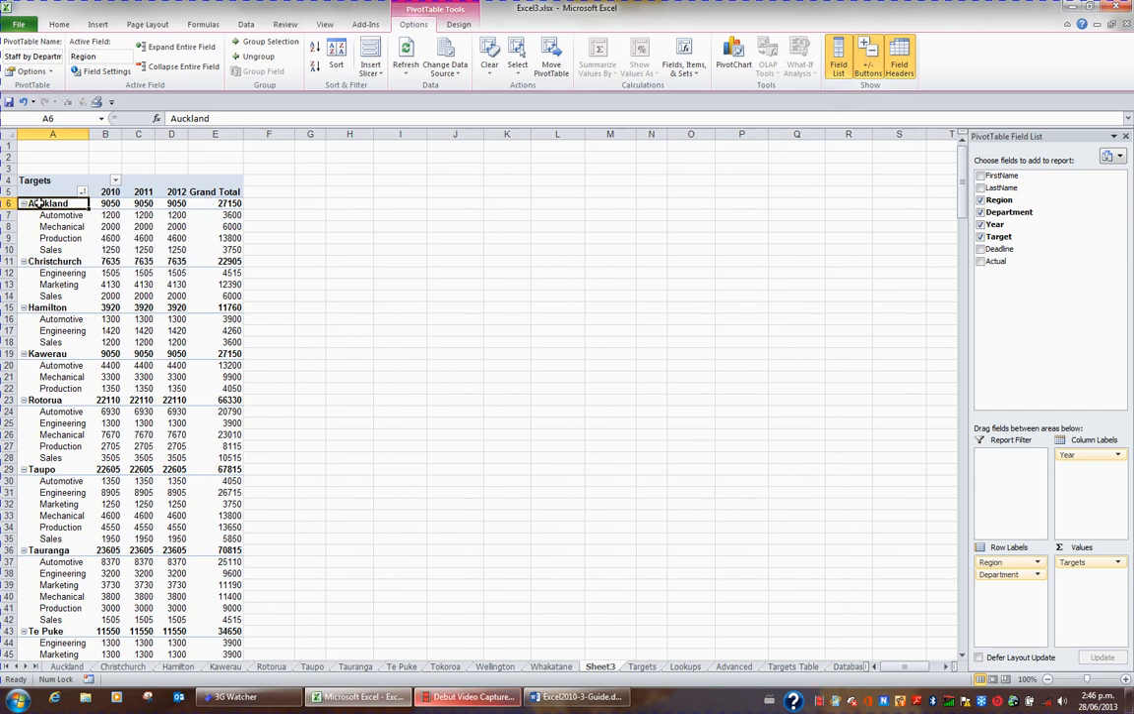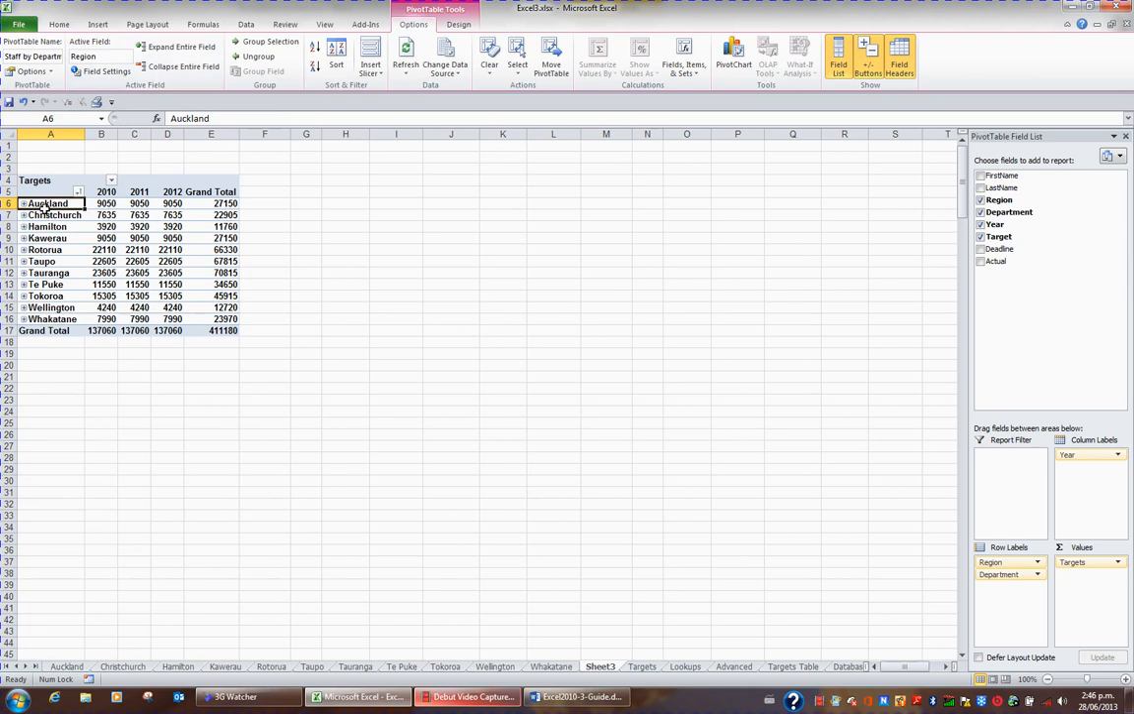Sometimes though I want to collapse each region, and it's quite tedious to go and hit the minus for each region. So instead I'll sit on Auckland, and in the Table Tools Options tab I'll use the button in the active field group called Collapse Entire Field. When I click this button, it collapses all the regions, and I'm just getting a real summarized view.